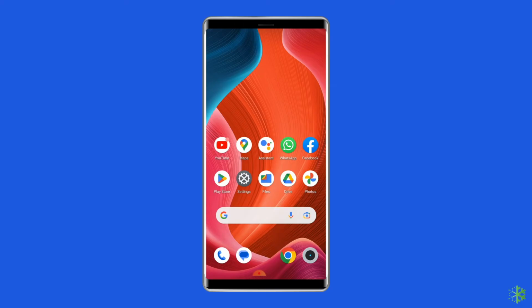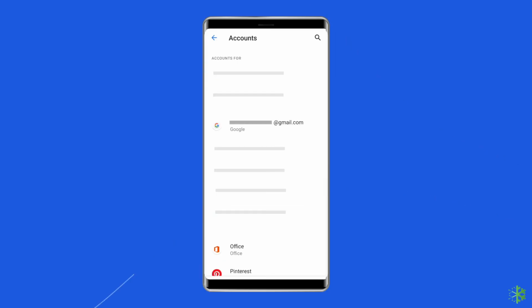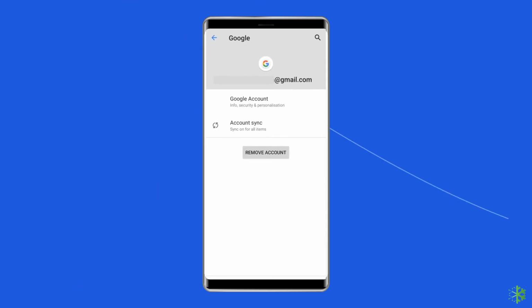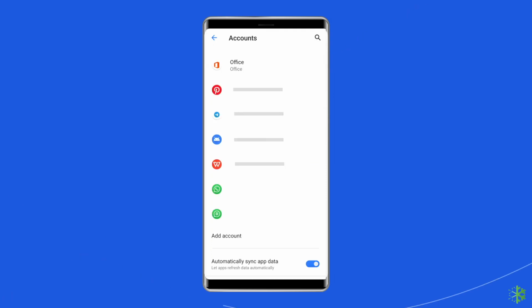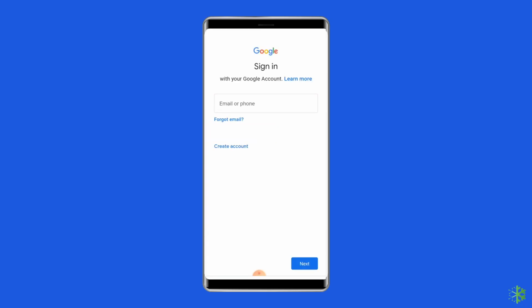To do so, you have to open the Settings app on your device. Scroll down to locate Accounts and Sync. Tap on Google. To remove the account, click on More and tap on Remove Account. Your Google account and all its associated file data will be deleted. Sign into your account again by tapping on Google and adding your account.